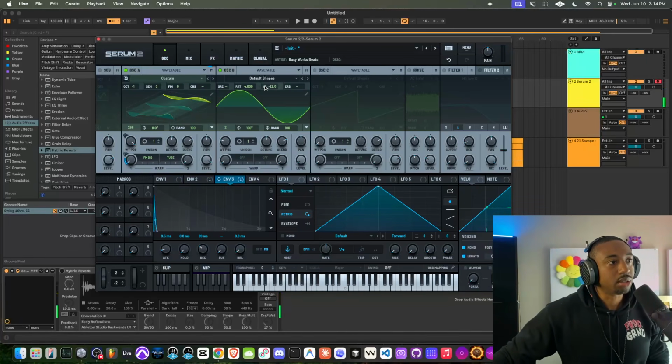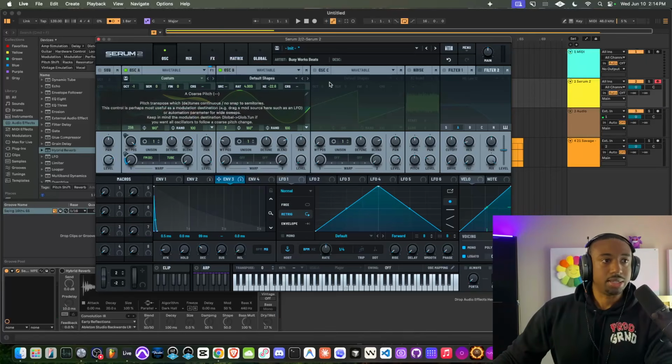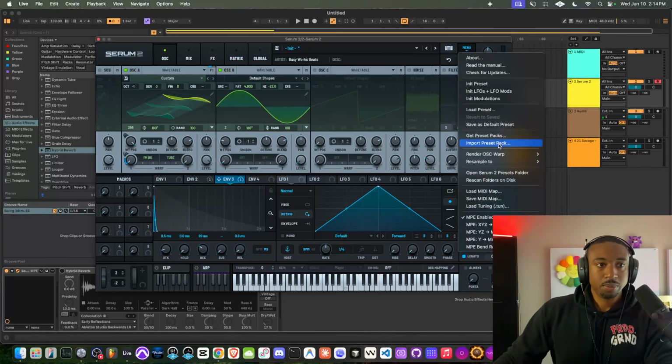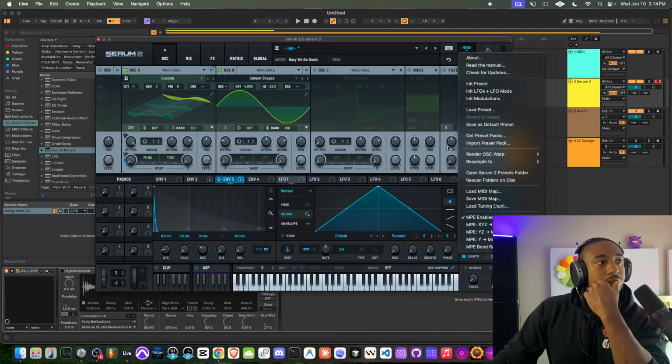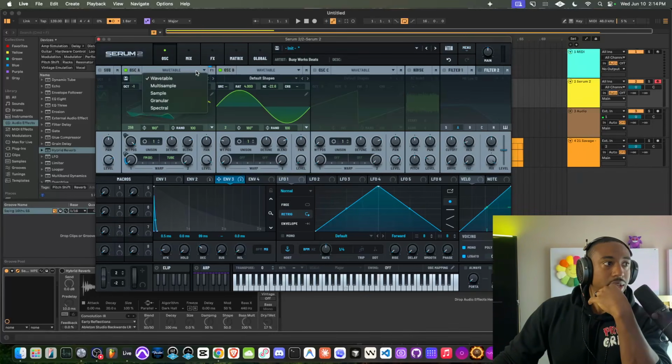Now let me show you guys another concept here. I think we could do this easily, hopefully. So let's go to menu, and we're gonna render the oscillator. No, we wanna resample. I don't know how to do this actually, but basically I wanna copy everything we did in oscillator A over to oscillator C. Now I don't think I'm gonna do this properly, so I'm trying to think of a better way to do this.